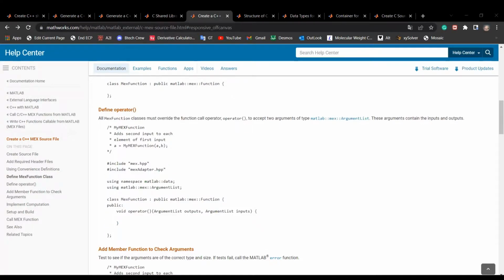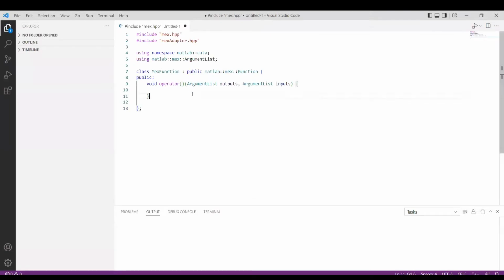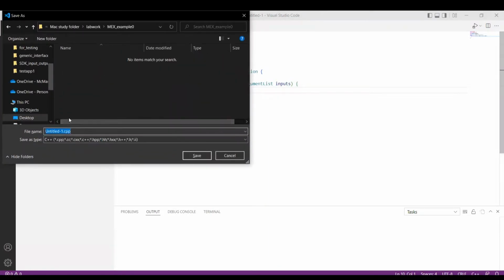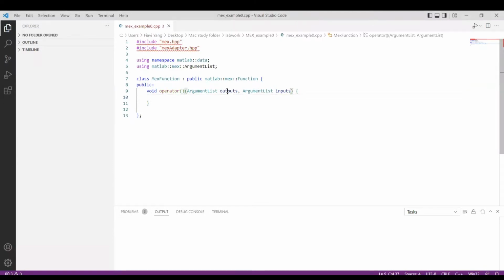To create a MEX file, you will always want to start and expand your code based on this chunk of code. That's the base class for MEX. And I'm just gonna save it to a new folder. Don't worry about the red lines under includes. The void operator is your container for input and output. And obviously it has two parameters, one is output, one is input.